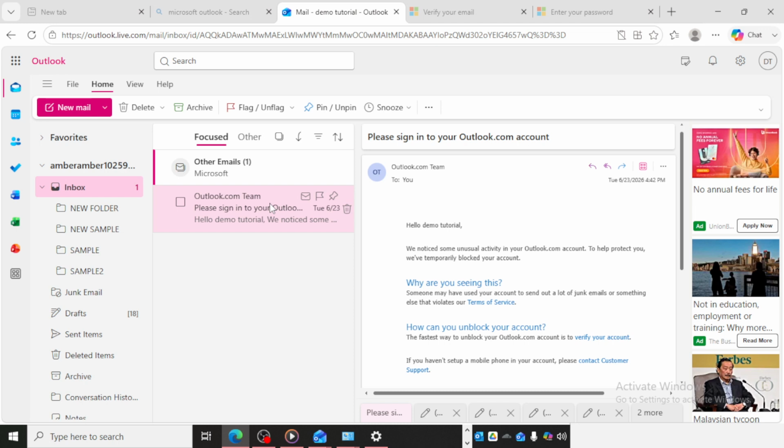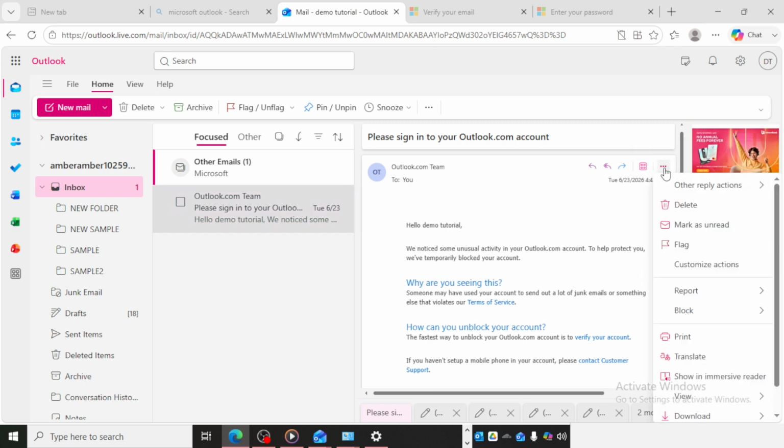After the email is selected, look for the three dots, sometimes called the More Options menu. This menu usually appears near the top of the message or in the toolbar, depending on which version of Outlook you're using. Click the three dots to open the drop-down menu, then look for the option that says Block. Click Block to confirm that you want to stop receiving messages from that sender.